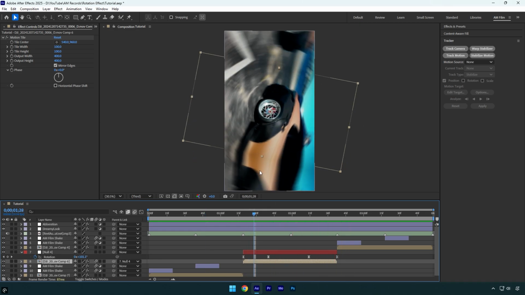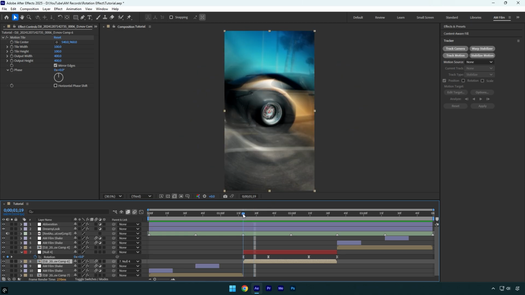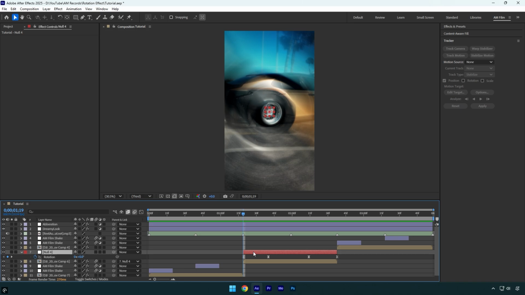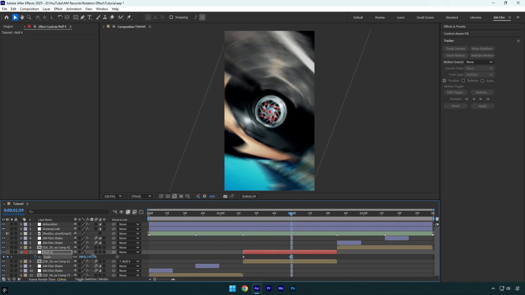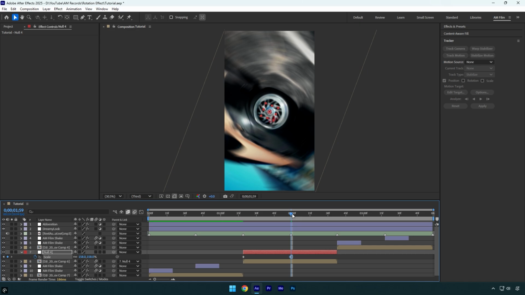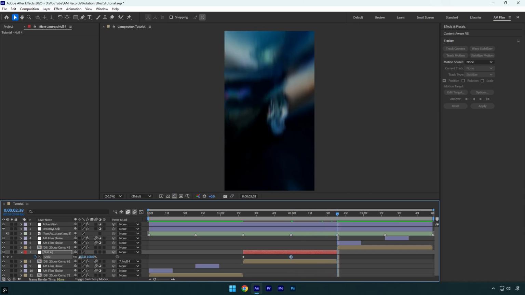You can leave it as is if you like, or we can animate the scale to make it look a bit different. Scroll to the beginning of the null layer, then select the null and press S on your keyboard to reveal the scale. Click the stopwatch icon next to scale to add a keyframe, then scroll to the middle of the null layer and increase the scale to about 150. Finally, scroll to the very end and set the scale back to 100.